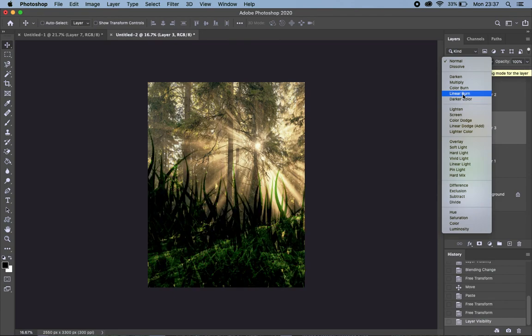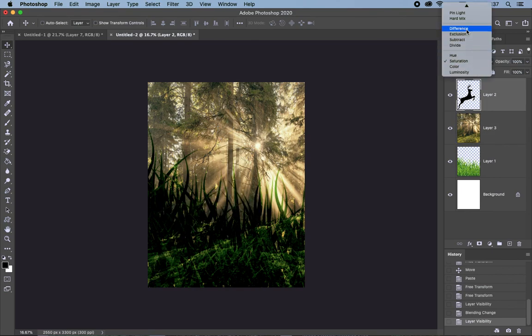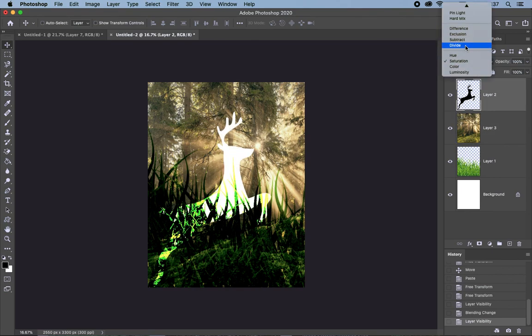We'll just select one there, linear burn. Okay, so I selected linear burn on the forest layer. And you can also stack the images. I could go to the reindeer and change it there. You can have different blend modes for each layer. And it really changes the way that the layers blend with all the layers below. So really fun tool there, the blend mode.